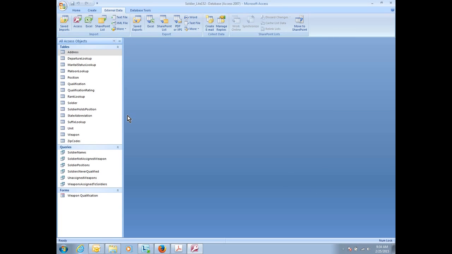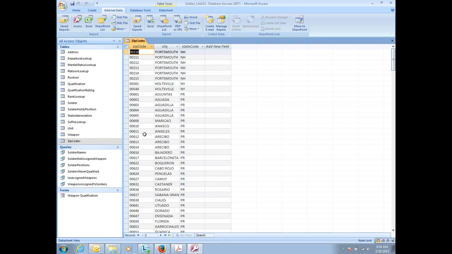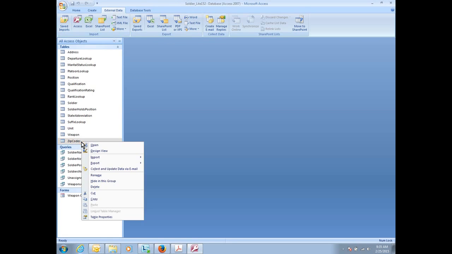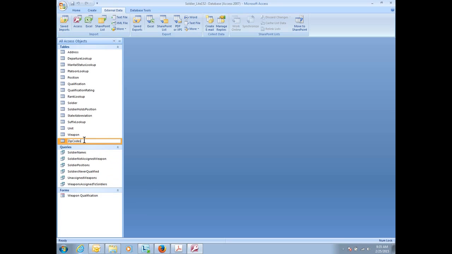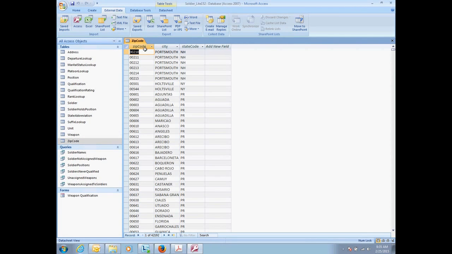Hit OK. We called it the wrong thing. It should be zip code without an S instead of zip codes. So we're going to have to close it and rename it to take off that S. We want to do these things before we build the relationship. Otherwise, things could get kind of tricky here in Access. Okay, so we have our table.